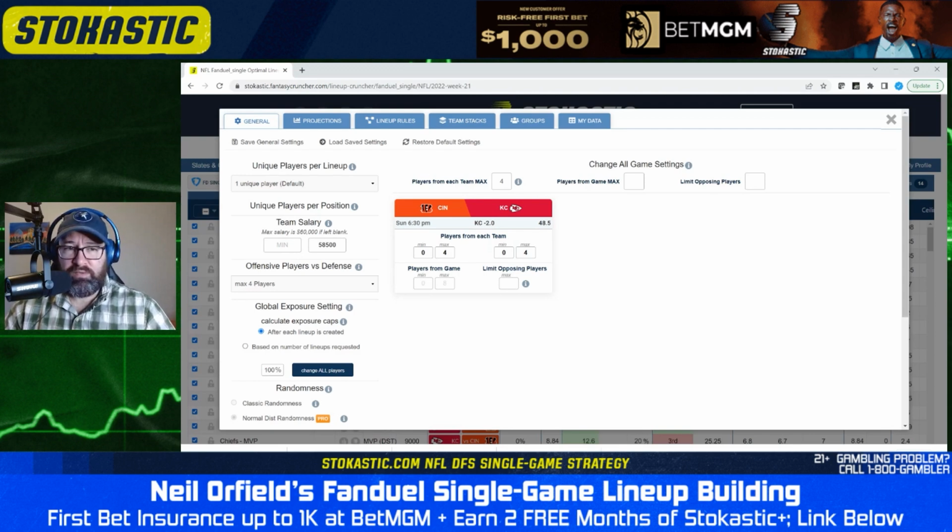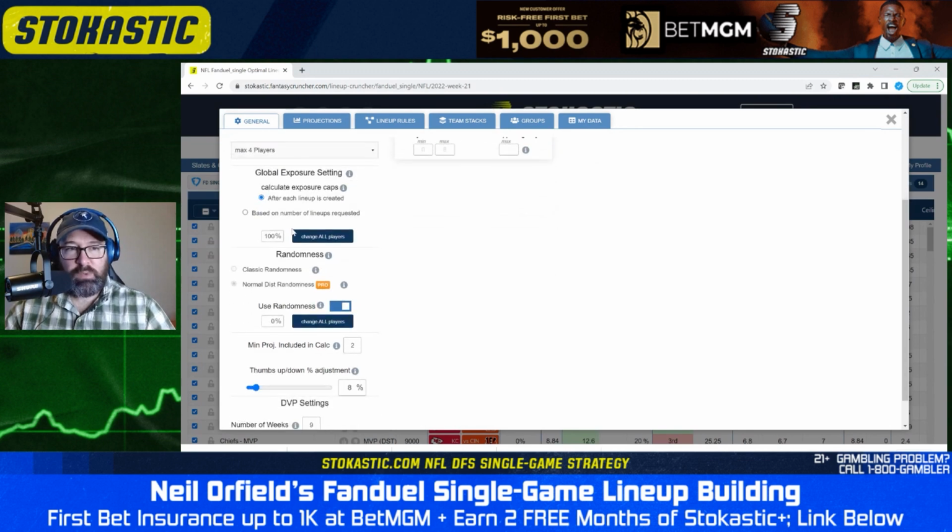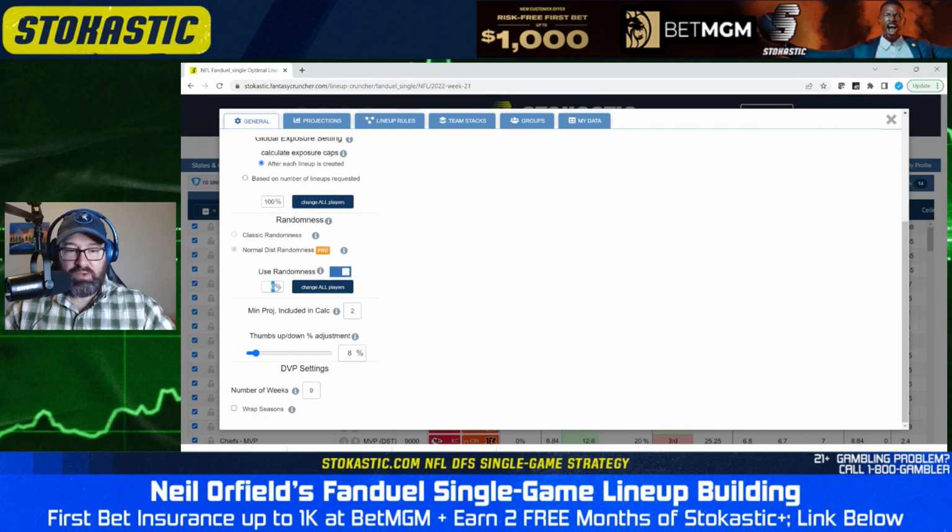It's not going to happen all that often. I'm not going to get a ton of those lineups anyway, but if they project well enough to get into my lineup set, I want to allow for the possibility. Exposure cap globally, leaving at 100%. As you saw, I already changed it to 20% in the MVP spot specifically. And then randomness, I use 30%.